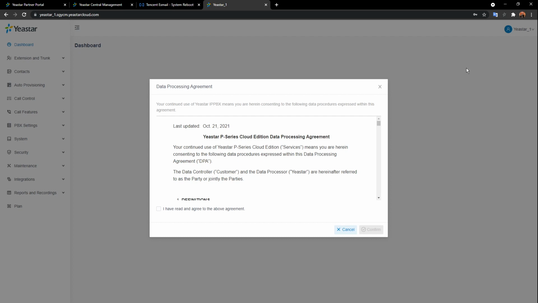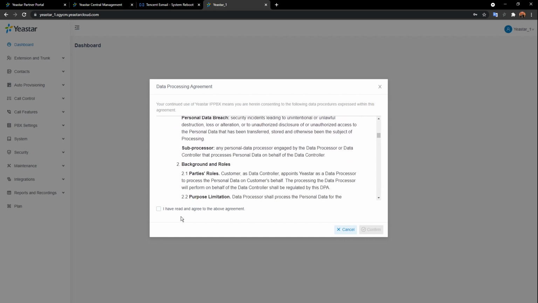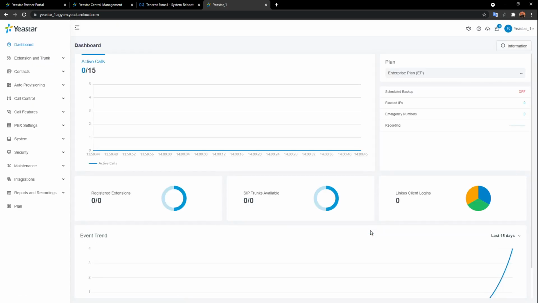First thing first, you have the data processing agreement. Absolutely. You can just have a quick look here, whatever it is, and then confirm with this: I have read and agreed to the above agreement. And then let's go click on confirm. Now, here's the deal. We can start our configuration for this instance right now. So as we know, this instance is Cloud PBX.